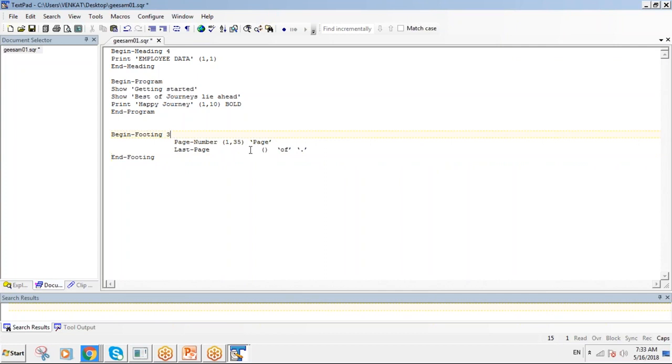Begin footing, end footing. Page number is a PeopleSoft SQR predefined function. It will design a concept like this. How many pages are there? Generally, at the bottom you see the page numbers 1 of 1, 1 of 10, 2 of 10, 3 of 10, like that. It will display the information like this.